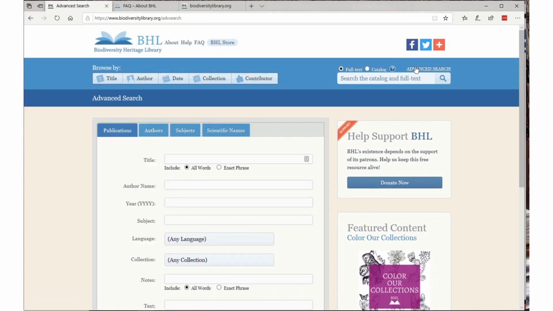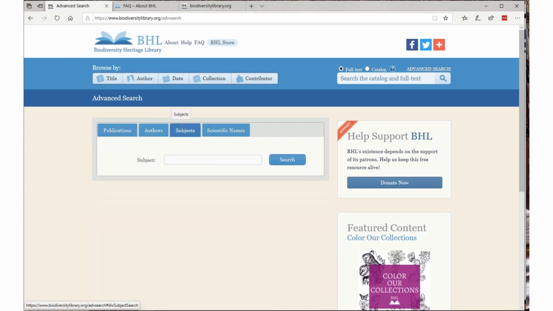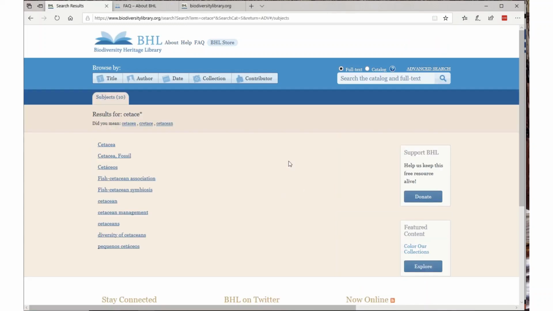Returning to the advanced search page, with the Subjects tab active, let's do a search on the truncated term CETACE and the asterisk masking symbol. You see it brings back many different versions of the truncated search term found in the subject metadata of the publications associated with these subject terms.